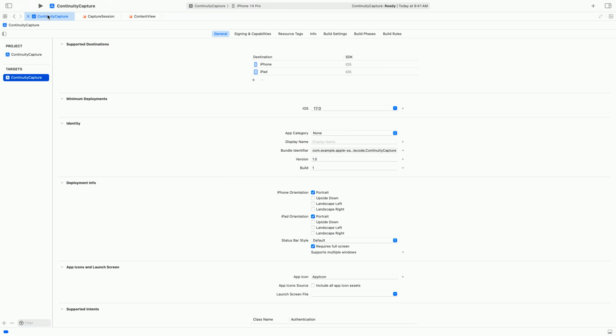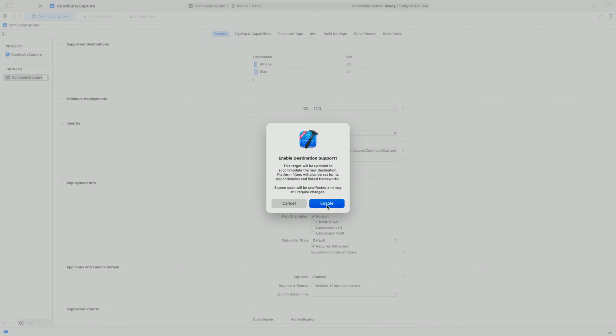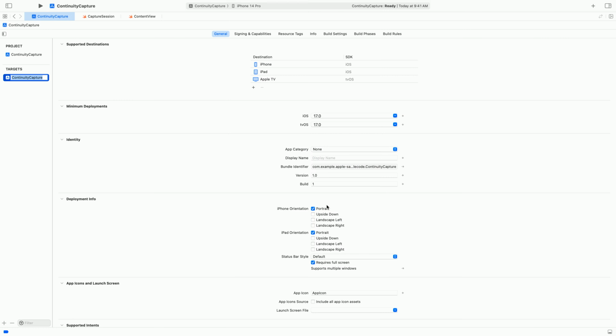I'm now selecting the project in the Project Navigator, highlighting the app's target, and adding Apple TV as a supported destination. At this point, the app can build and run on tvOS. However, since there are no input devices available, the app wouldn't do very much.